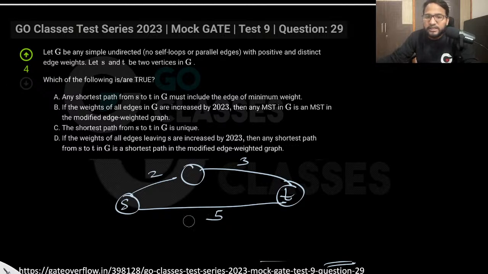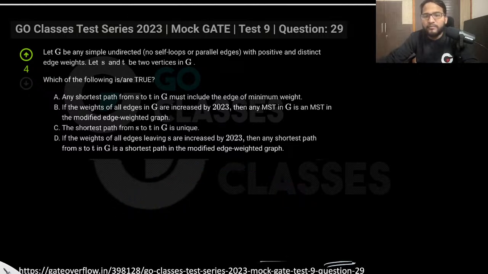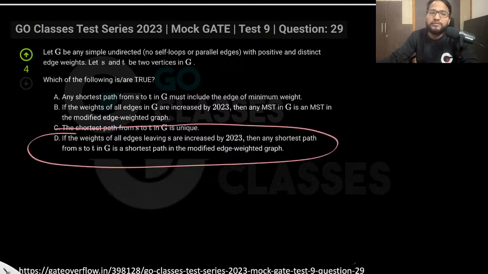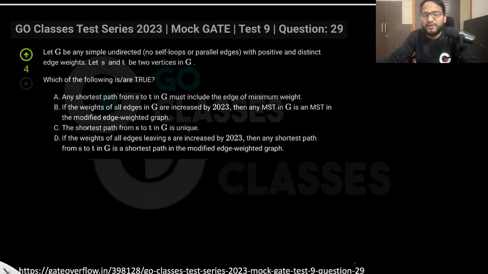So it is not necessary that you have a unique shortest path between S and T. I mean, that's very obvious to see, right? Okay, now let's see the fourth option, which is the most interesting option among all the options, and that's the reason we have put this question, just because of the fourth option.